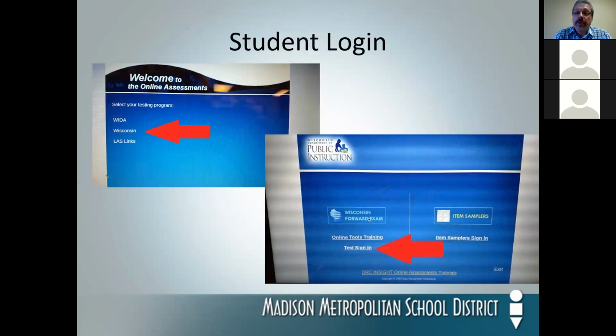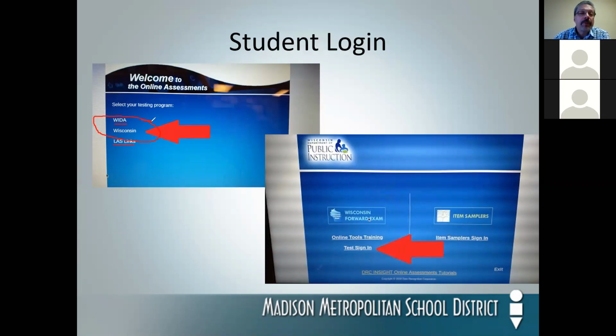Okay, so the student login this year, again, we're working with Chromebooks, and there's an additional step that we will see this year. So in the upper left, you'll see a screen that students will get, and it will have on it 3 choices: WIDA, which is the ACCESS and the WIDA screener; LAS Links, which is another Spanish language assessment; and Wisconsin. Please make sure that students are including the Wisconsin component, and that's where the Forward test will be.